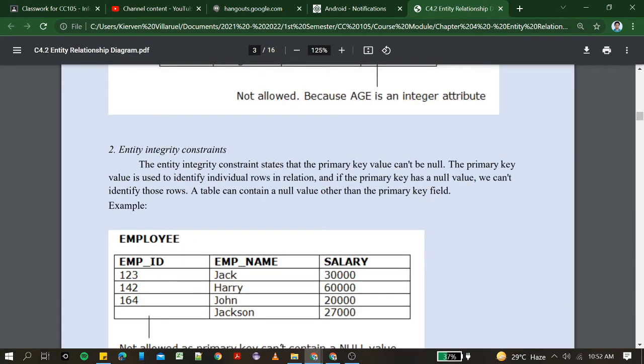Number two, we have here the entity integrity constraints. The entity integrity constraints states that the primary key value cannot be null. The primary key value is used to identify individual rows in a relation. And if the primary key has a null value, we cannot identify these rows. A table can contain null value other than the primary key field.